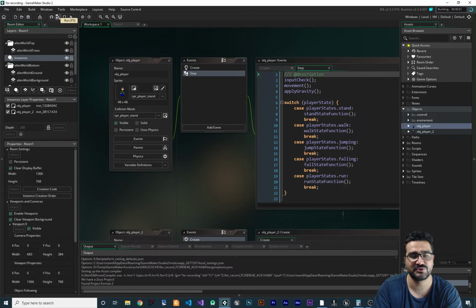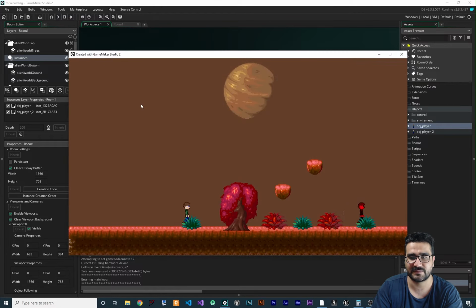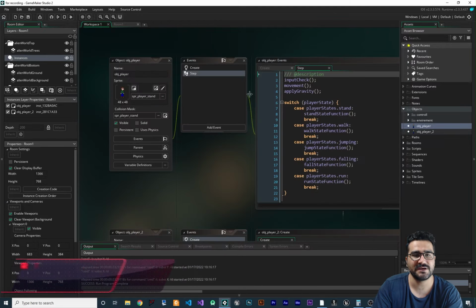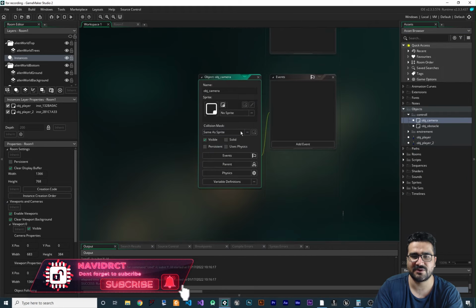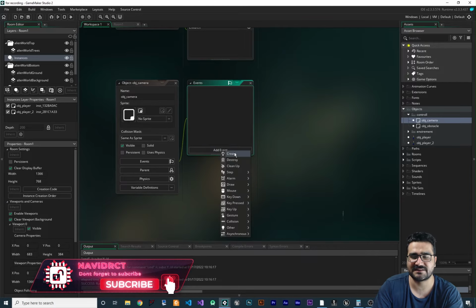Okay, so now we have this. Let's just play it to show you what we have done till now. And you can see we have two players in here, and we want to follow them with the camera and change the target of our camera. Okay, so we have this OBJ camera we created before, and let's just add a create event.